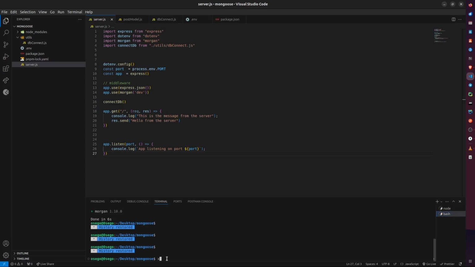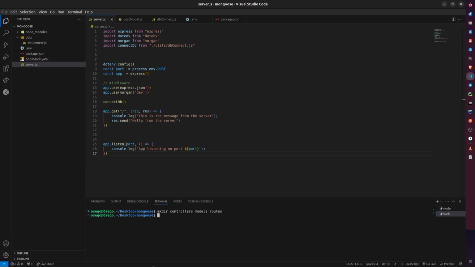So I'm going to also clear the terminal of this new terminal. Then I'm going to create 3 directories, that is the controllers, models, and routes. So using the terminal, mkdir, then controllers, models, and routes. So once you have that, you can see here we have controllers, models, and routes. So let's start with the model where we define the schema of the shape.